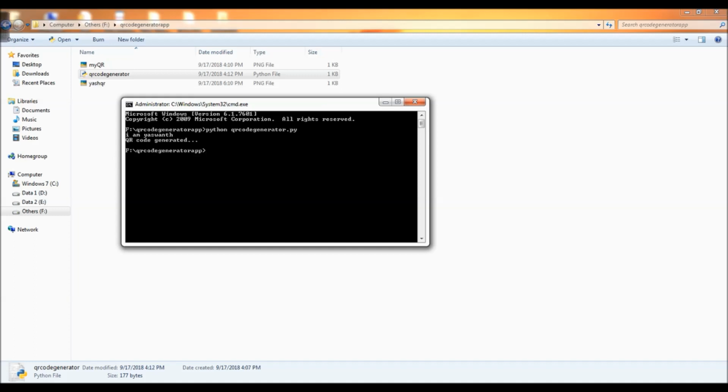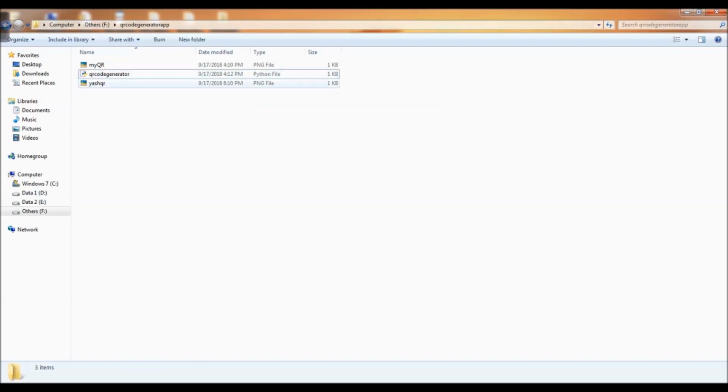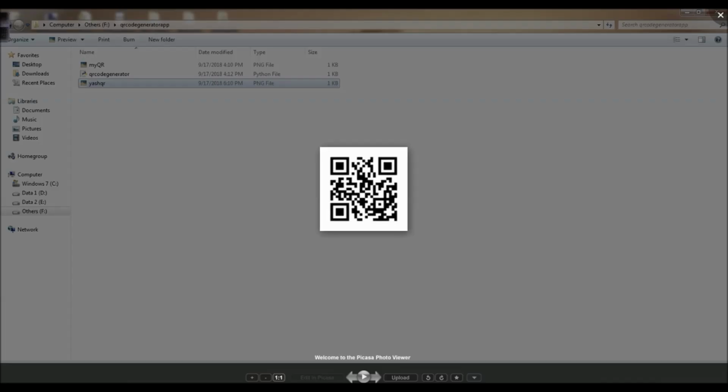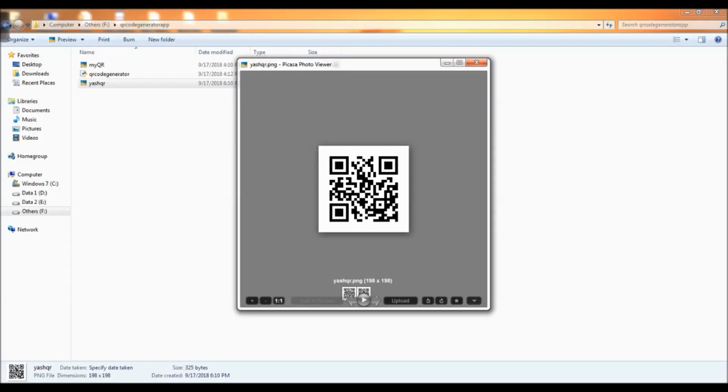Yes, it is converted successfully, and when you look at the back side, an image file, a PNG file, has been generated automatically. So let us open that. Yes, this is a QR code which we have generated. Like we all know, the text behind this QR code is I am Yaswanth, right?